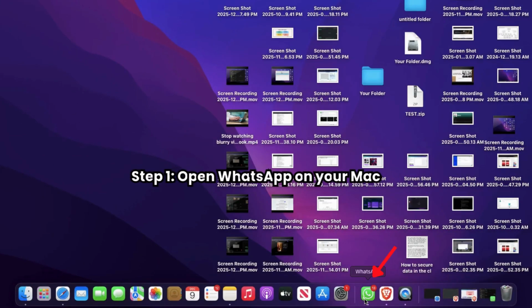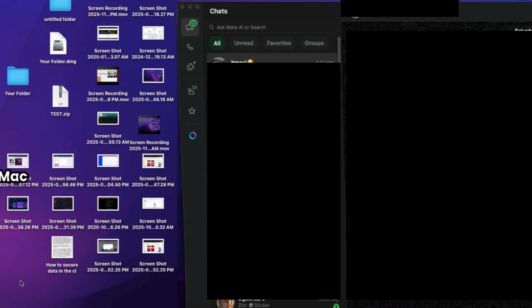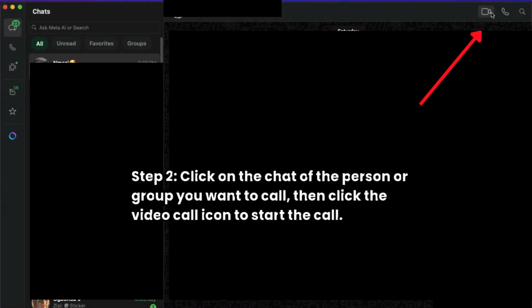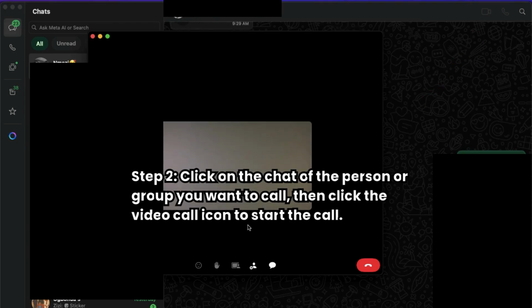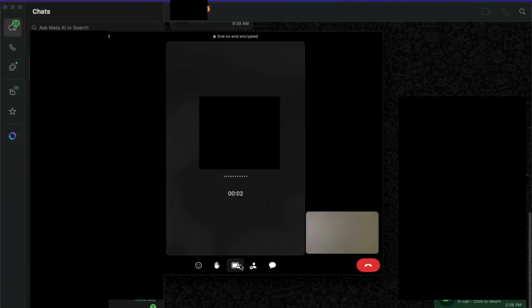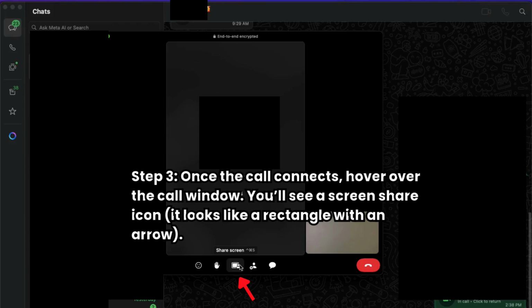Step 1. Open WhatsApp on your Mac. Step 2. Open the chat you want, then start a video call. Step 3. Once the call connects, hover your mouse over the call window. You'll see a little screen share icon.